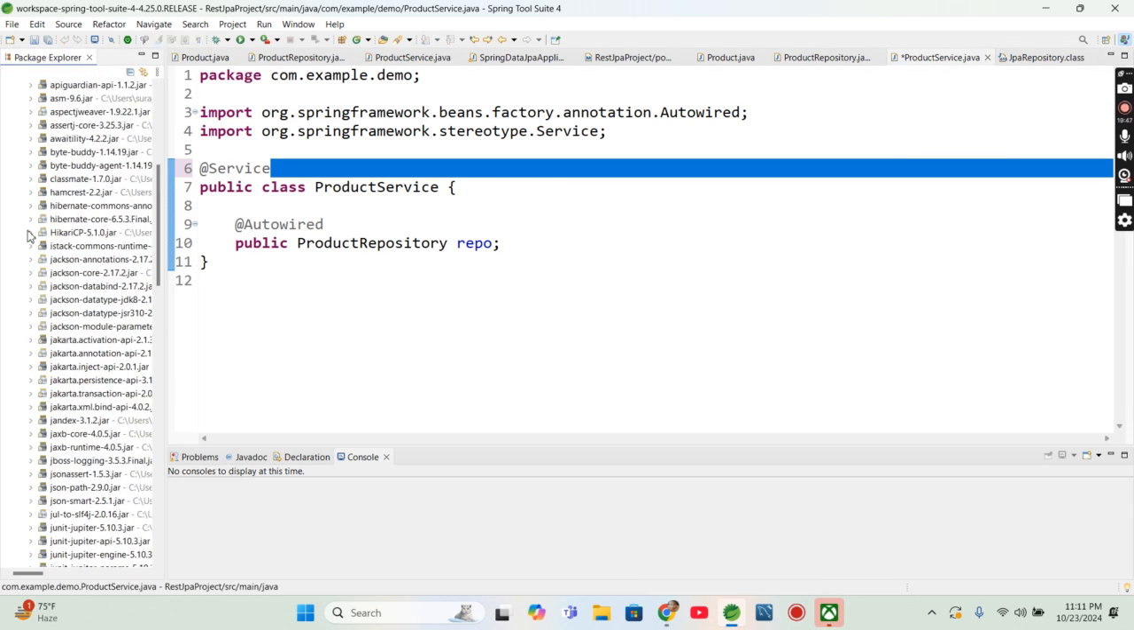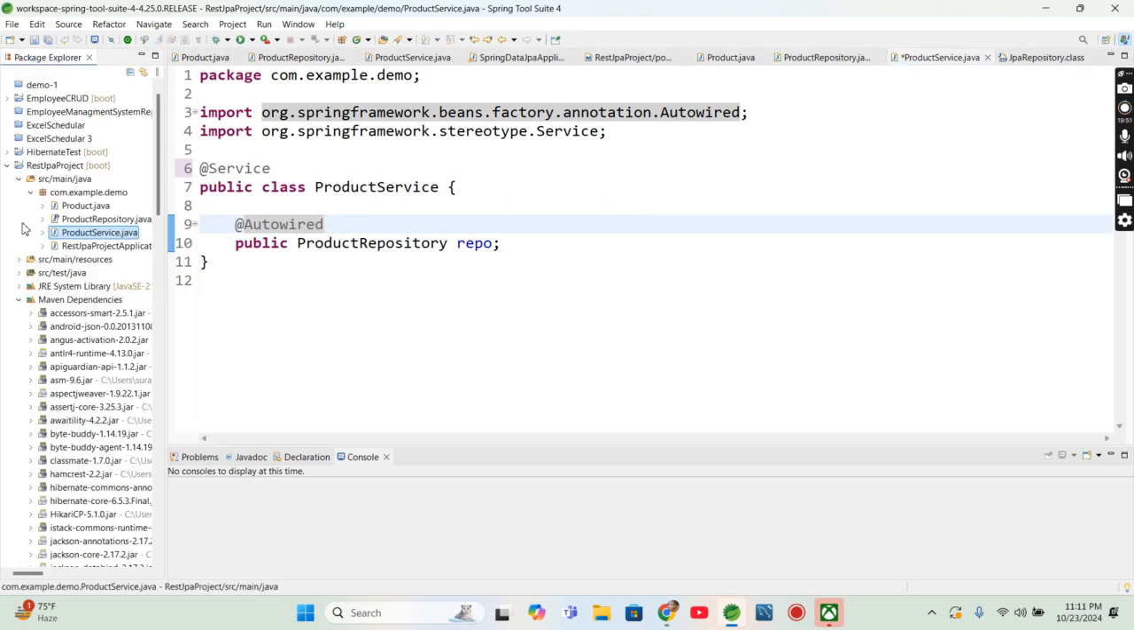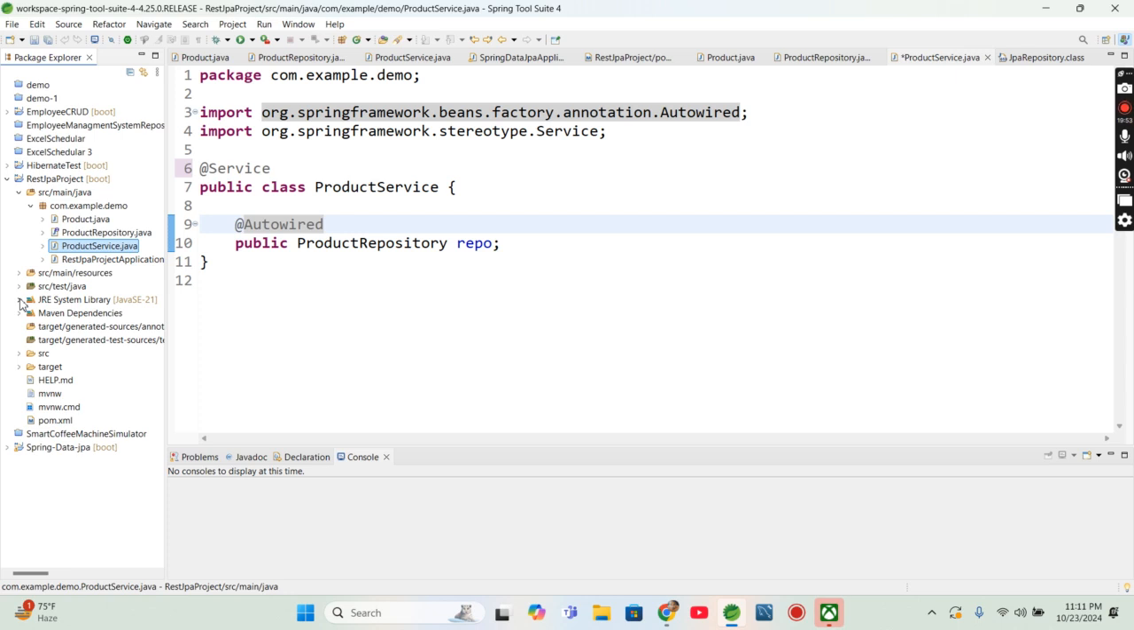It will take some time. I need to find where this particular class is, and it has a lot of dependencies and a lot of packages. The length of this video will be increased.